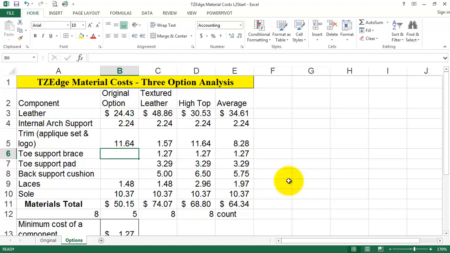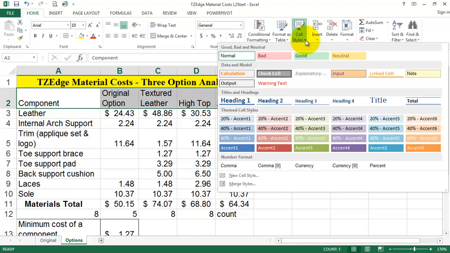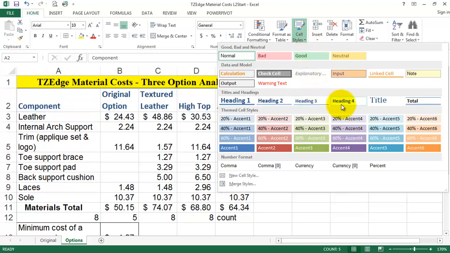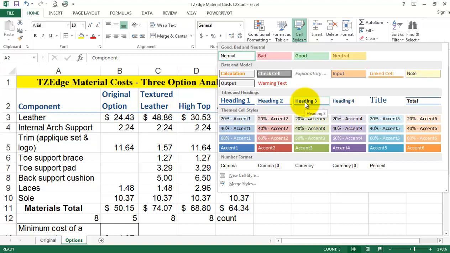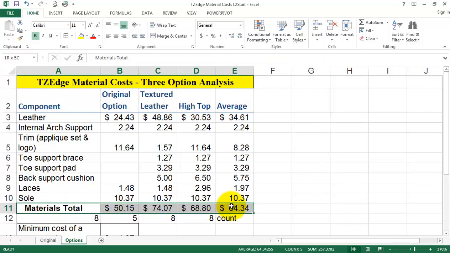Okay. All right. Let's just add some borders and styling to this. I'm going to go up to the top here and highlight this area here. And I want to insert a style. That style is going to be something like heading 3 or something else that appeals to you. Let's do heading 3 because it's got a blue line at the bottom. Let's highlight the materials total here and make that a total style.